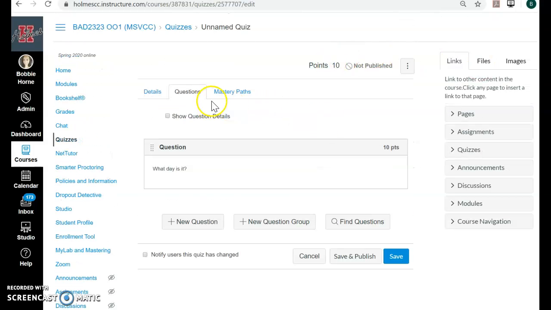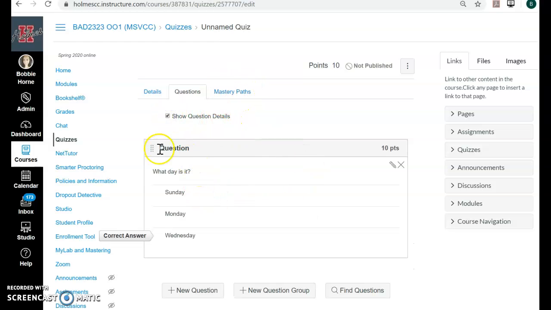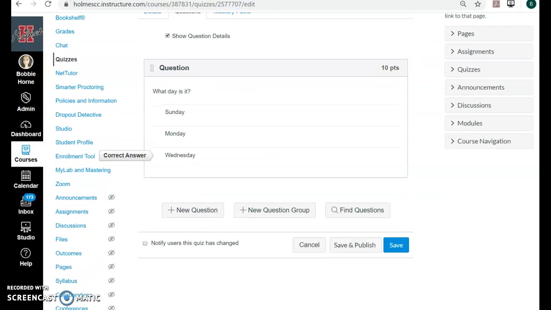And then you really don't have to worry about mastery paths. If you wanted to see the question detail, you could click on that. That's just for you. When you get done, you click save and publish.